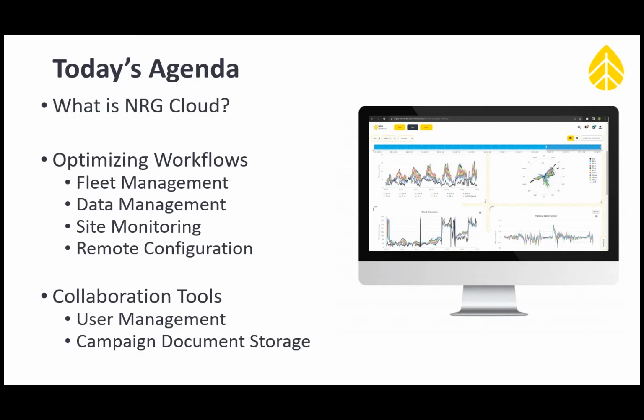In this webinar, we'll touch on the following topics. First, we'll learn more about what NRG Cloud is, and then we'll jump into some of the more practical use cases for optimizing workflows. Here, we'll take a look at our fleet management and data management features, as well as site monitoring and remote configuration for your Symphony Pro or ZX LiDAR. We'll then cap it off with collaboration tools with our features like user management and campaign document storage.